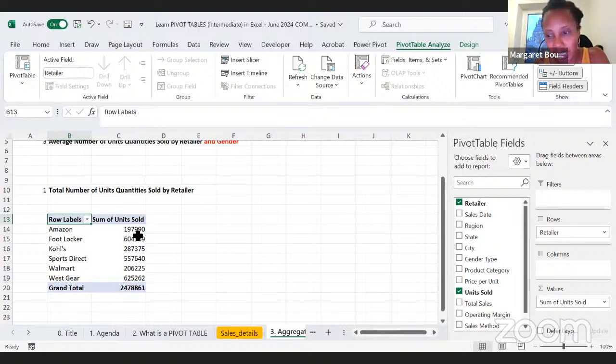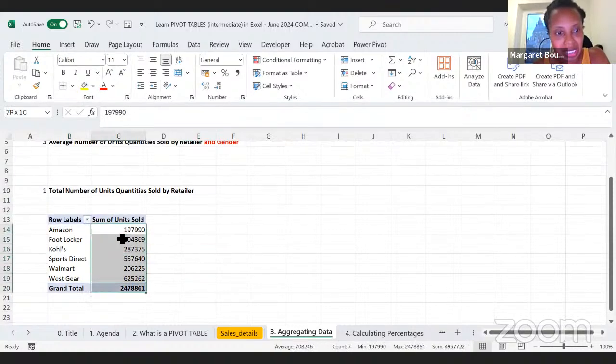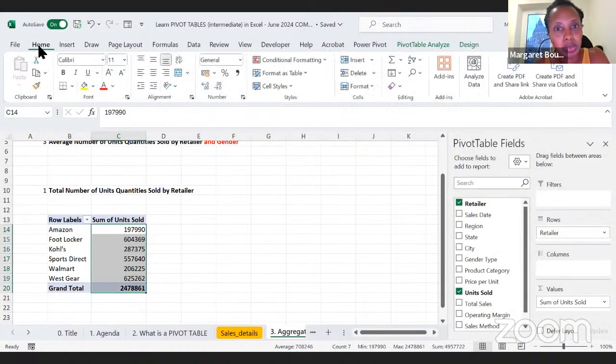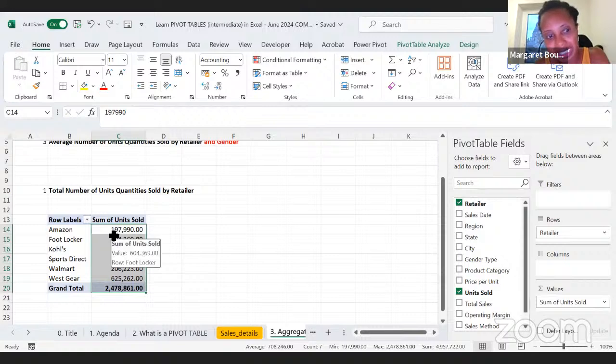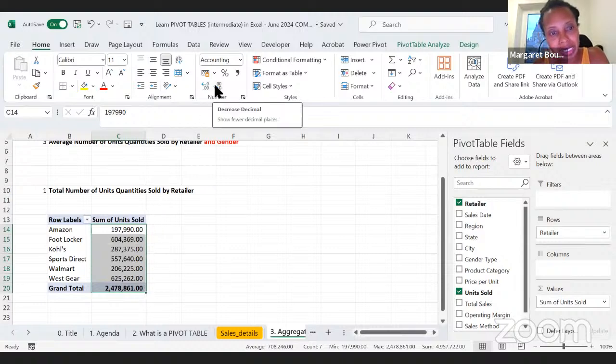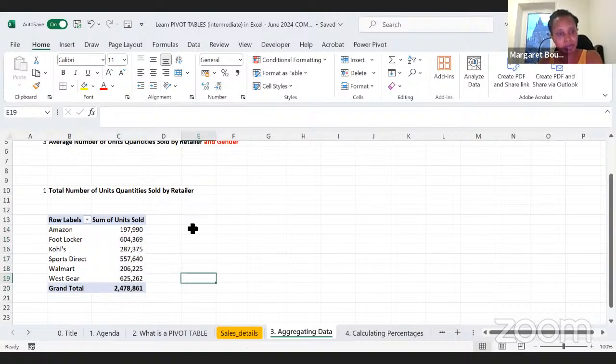These numbers are not very clear, so I tend to do a very quick format. I'm going to highlight it, go to Home, because I want to space it out so that you can see the numbers, 1,000 or 19,000. I'm going to click on the comma. You see it spaced it out. So now you can see the number much clearer. It's 197,000. But I don't need the decimal places, so I'm going to remove them. There we go. So that's our first exercise.